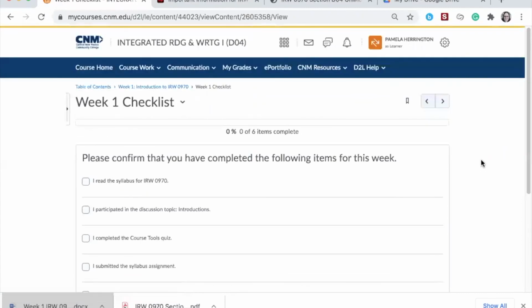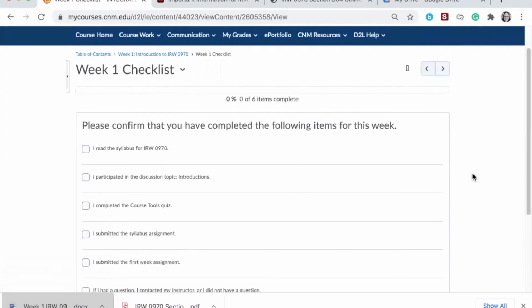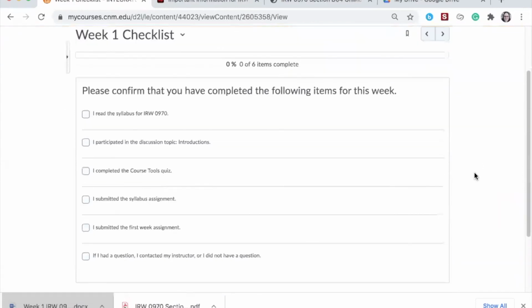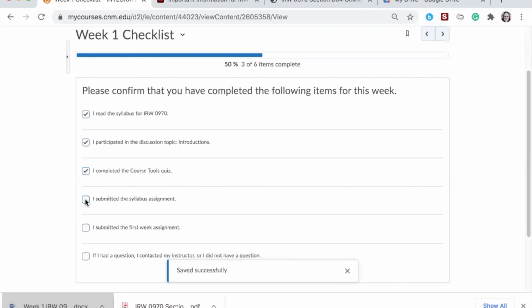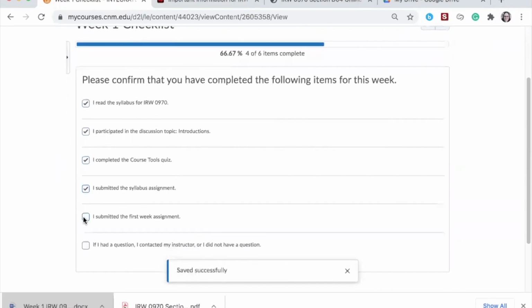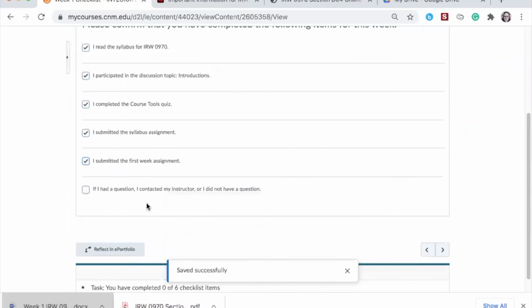At the end of the week, or toward the end of the week, you will see a checklist. Here's where you should confirm that you've completed these tasks. So did you read the syllabus? You can check it off if you have. Did you participate in the introduction discussion? Did you complete the course tools quiz? Did you submit the syllabus assignment? Did you submit the first week assignment? If you had a question, did you contact your instructor, or did you not have any questions?